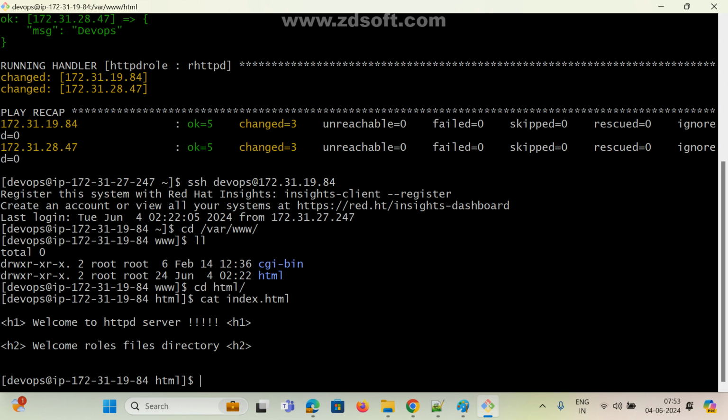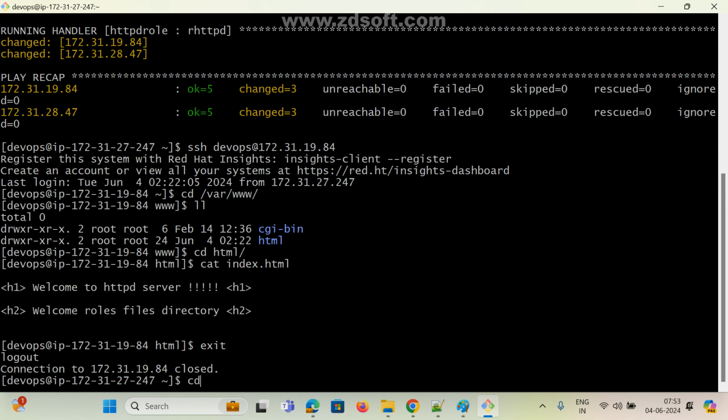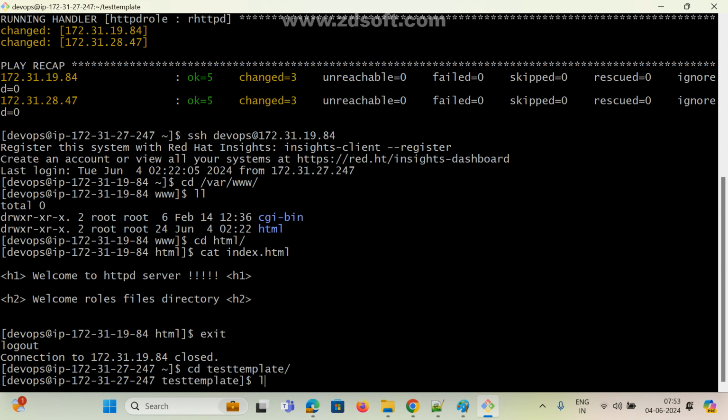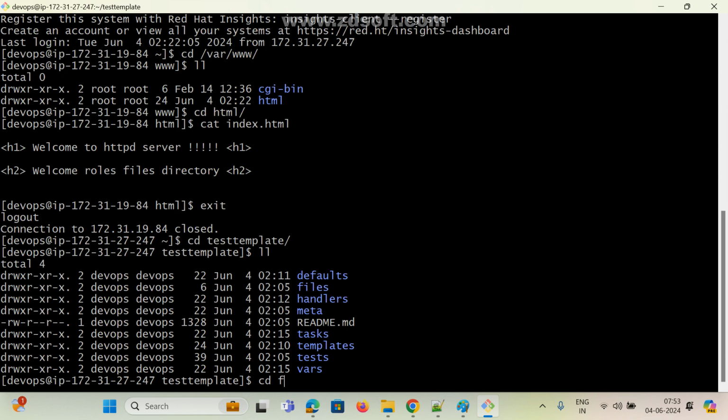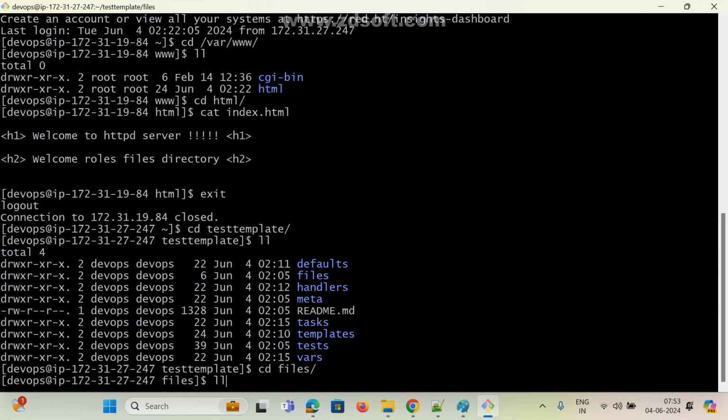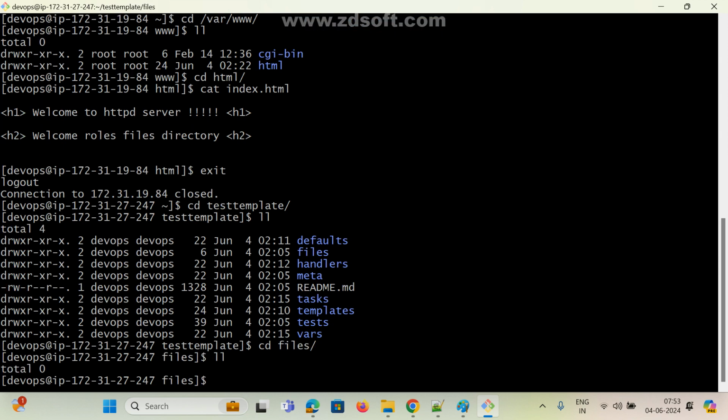Now mark and move to the file directory. Just move to the file directory. Now exit. I am also checking the same thing, cd tests, template directory, right? ll, cd files, nothing is there. Now is the role correct, right?